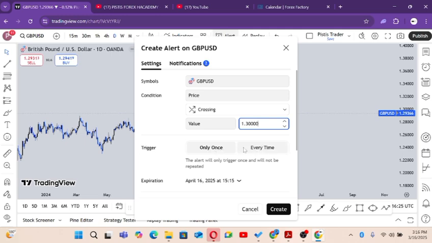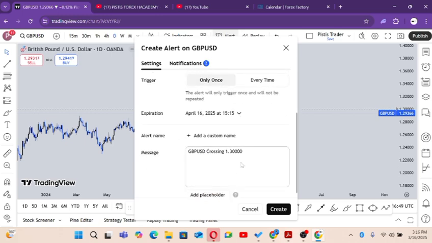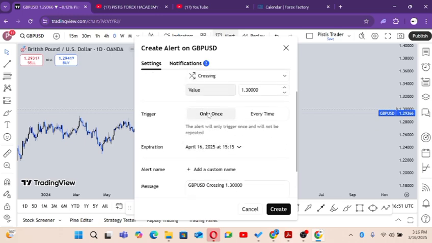So you can change it to every time, or you change it to once. With once, the alert will only trigger once and will not repeat. With every time, the alert will trigger every time the condition is met, but not more than one time per minute. So you can choose every time, or only once. Then you can choose when you want it to expire. You can say I want it to expire on the 16th of April, which is like a month from now.